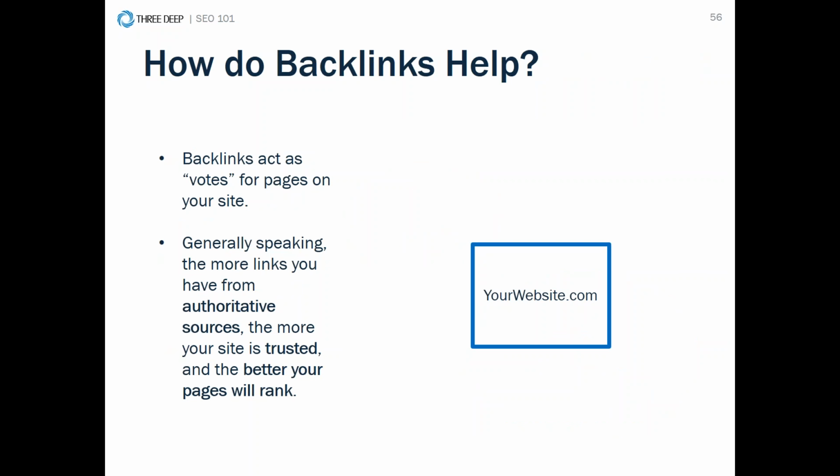So how do they help you? They act like votes for pages on your site. It's essentially saying, I'm website B, and I vote for website A because they have a really great product or content or whatever it is. But that's their vote, and Google and other search engines take note of this vote and take it into consideration when ranking a site in a search engine results page. So generally speaking, the more links you have from authoritative sources, the more trusted and better your pages will rank.